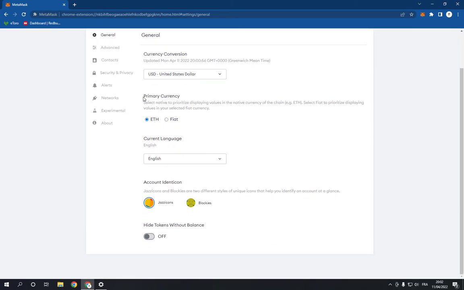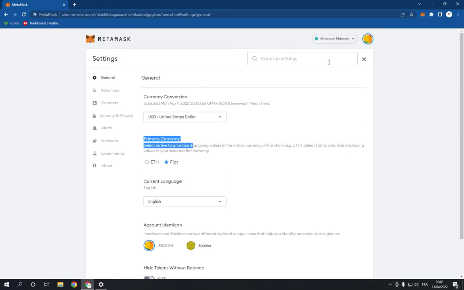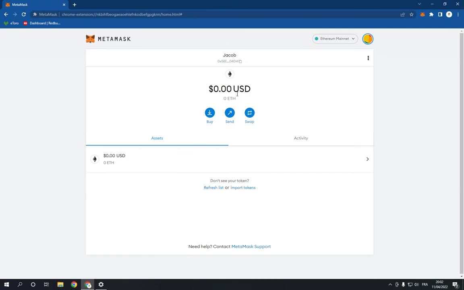Now you will find the primary currency option. You can change from Ethereum to fiat like this. It's very easy to use. As you can see, it's changed.